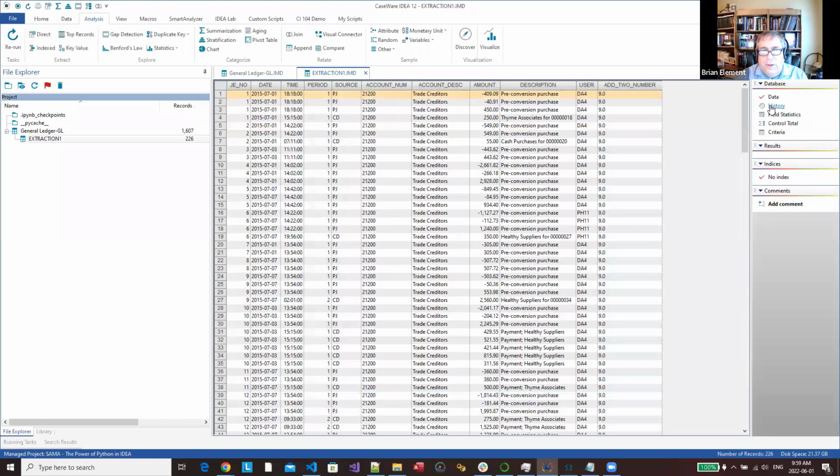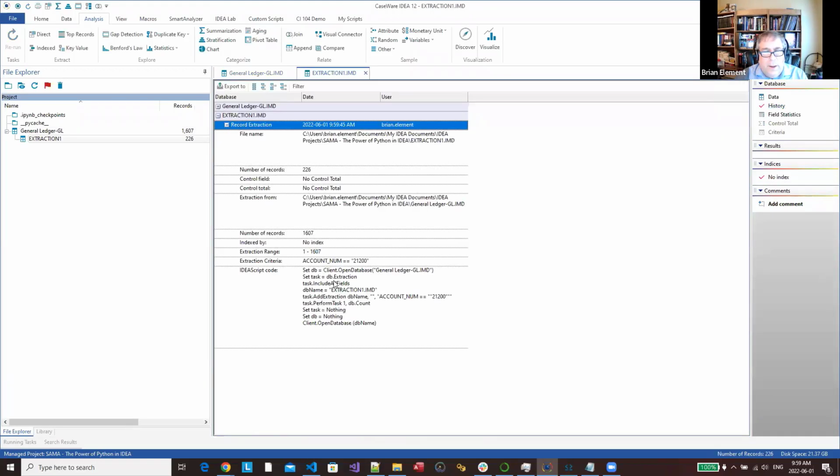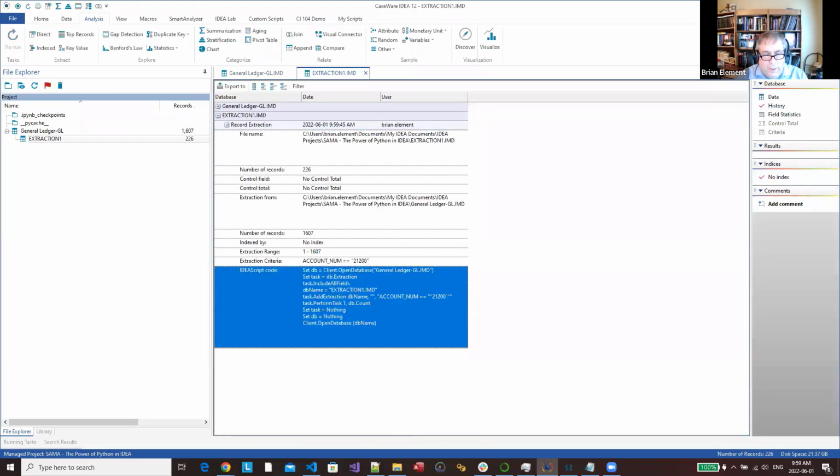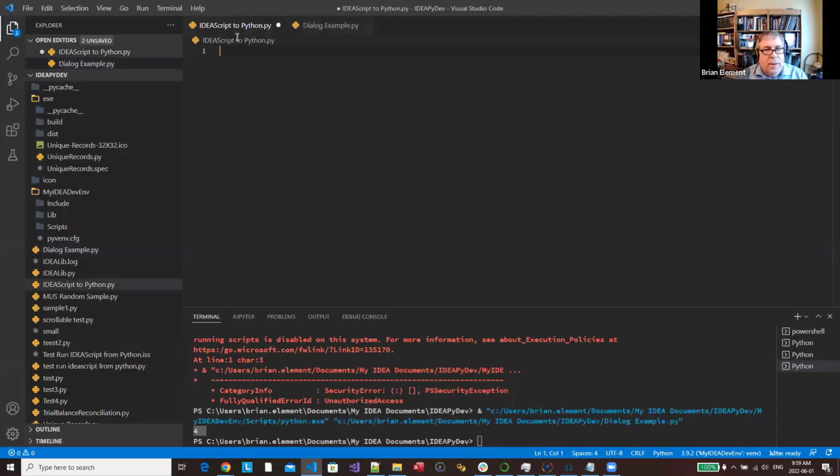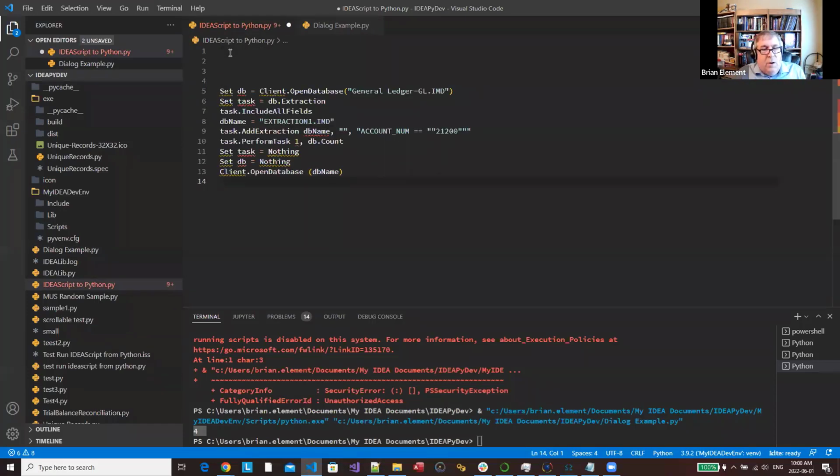I'm going to go into history, and I'm just going to grab the code. And I'm going to go back to my editor. And I'm just going to go down here and paste it in. So what I'm going to do is take this code and modify it so that we'll be able to run it in Python directly. So we'll be able to do the extract directly in Python. So I'm just going to add in a couple of lines of code here.